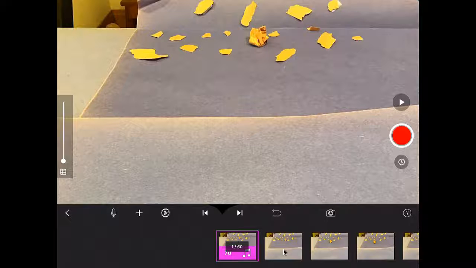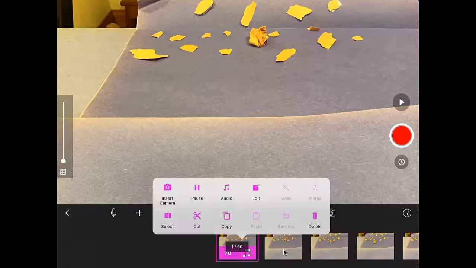If you tap on any one of the pictures, and I'm going to tap on one so you can see it, you can see that all these different choices are possible. So you can delete a picture if you no longer want it. You can copy a picture. But what I did was I used the pause right here.